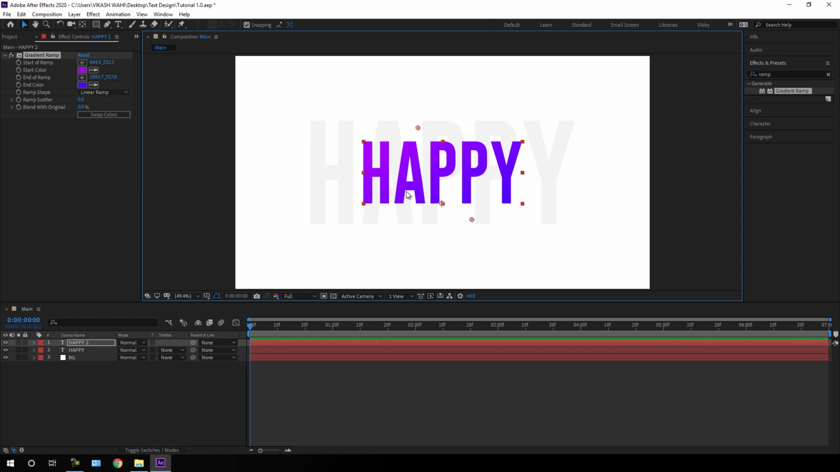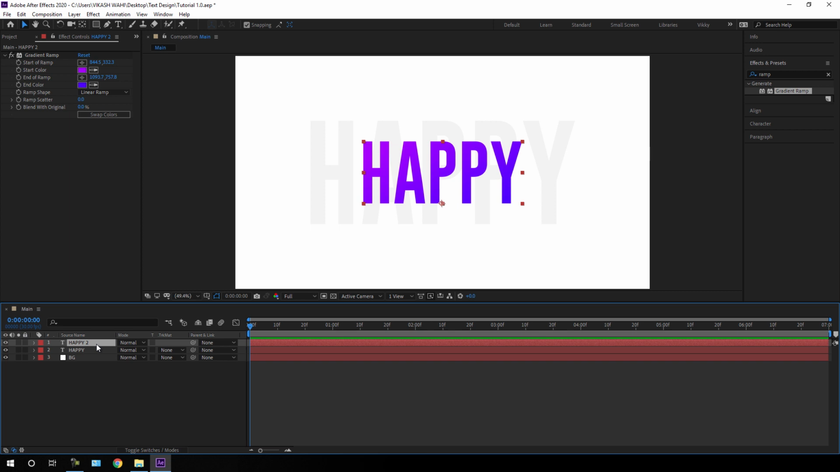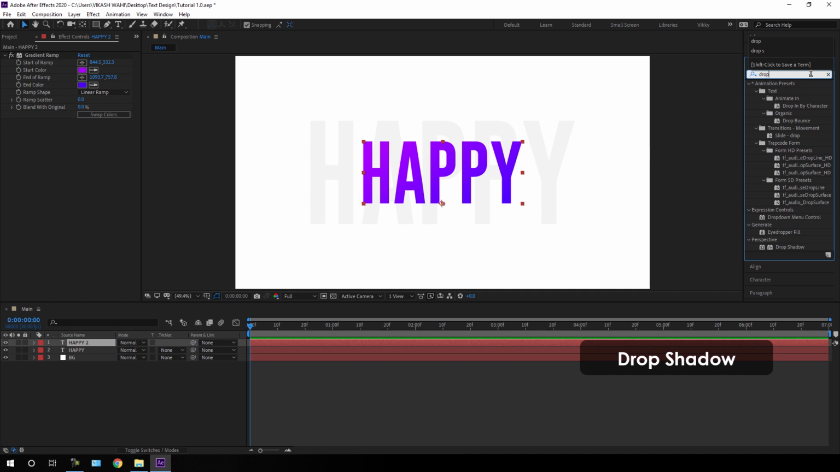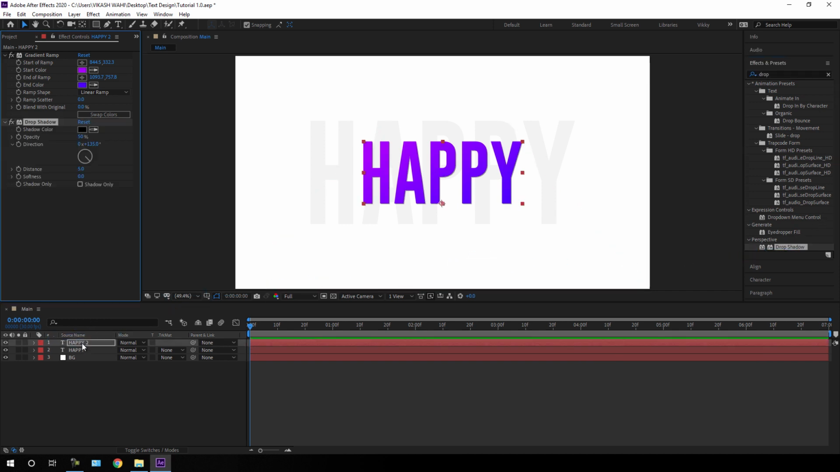Now it's looking much more interesting, as you can see. Alright, after that we have to add one more effect. So go to effect and preset and search for drop shadow. So this is our drop shadow effect. Let's apply this drop shadow on the top layer, and here we have to do some basic settings. So just set the softness of the shadow maybe 50 and distance something around 20, and let's down the opacity of the shadow. So right now we have 50%, so I'm going to set this value 25% maybe.